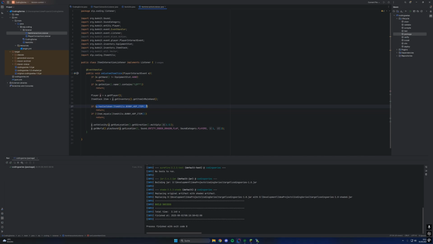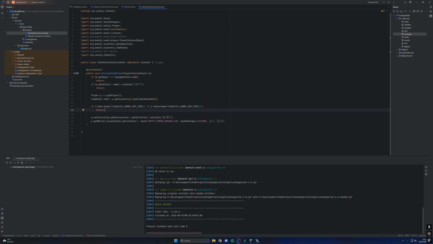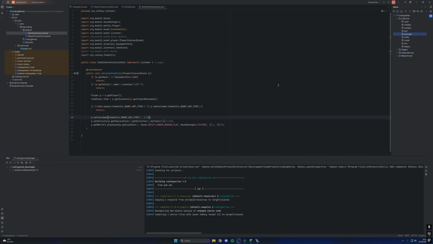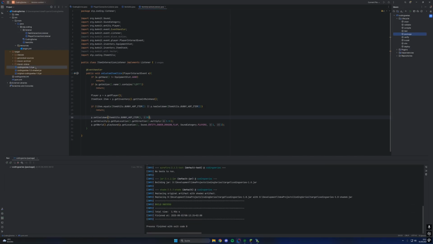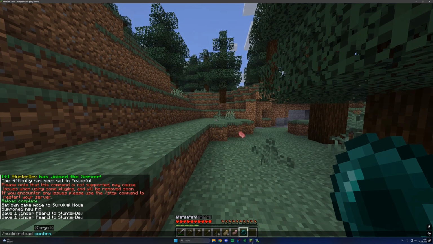And I should just copy paste this into here. And then what we have to do down here is really simple. We just p.setCooldown, then the bunny hop item, and then in ticks how long you want the cooldown to be. So let me just do 30. This will be 1.5 seconds of cooldown. So let me re-export this real quick and reload the server now.